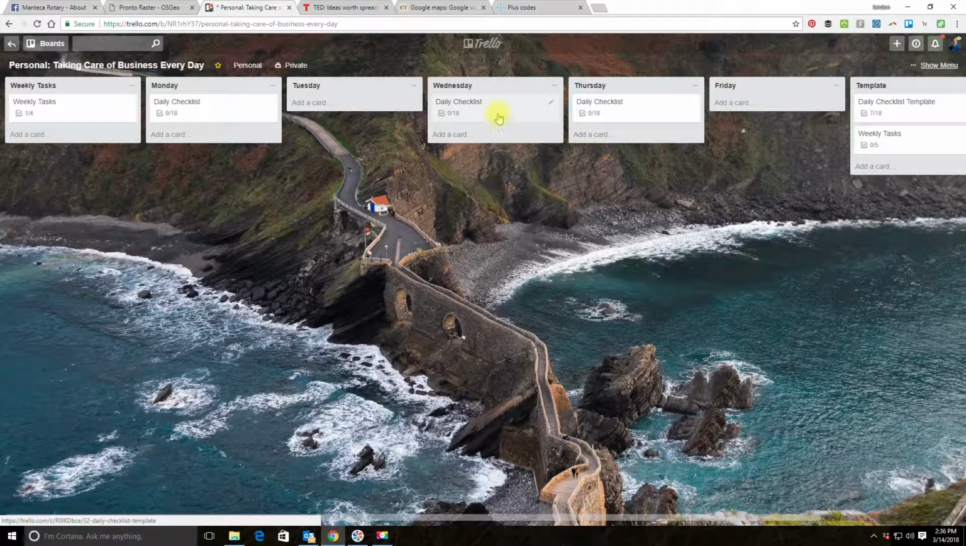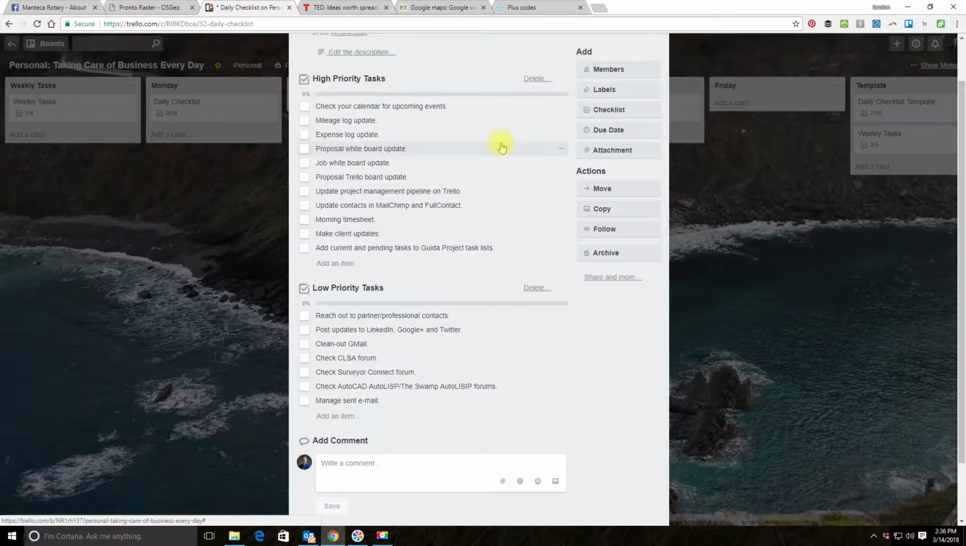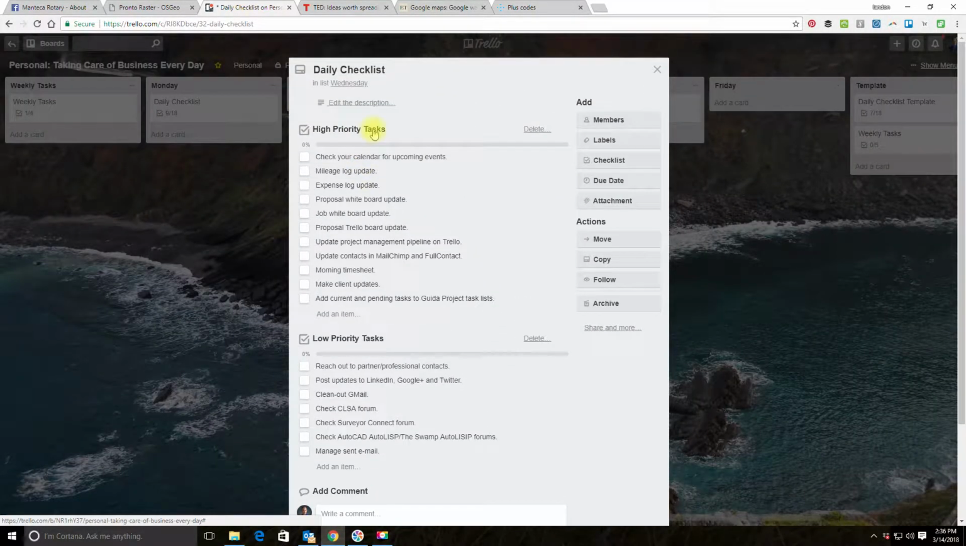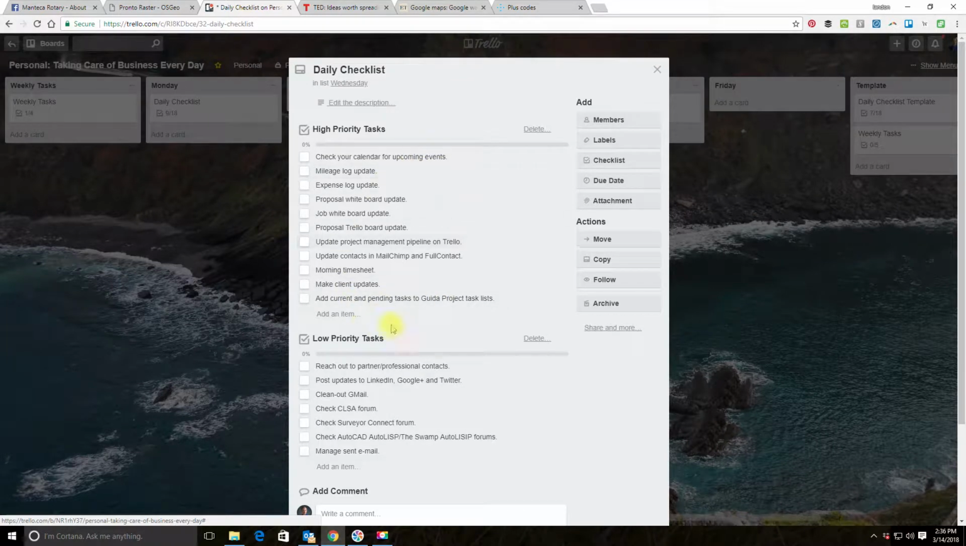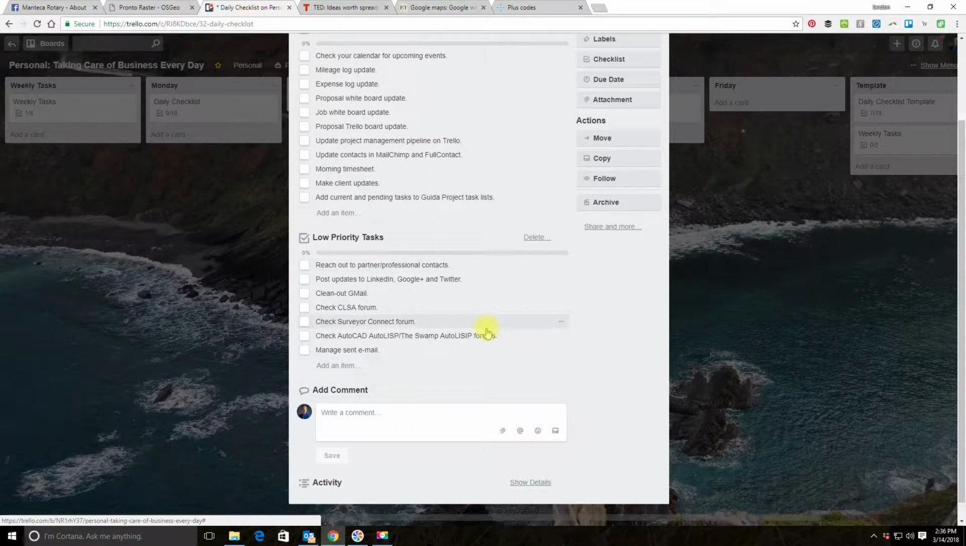Now I'm going to go ahead. Today's Wednesday, so I'll open Wednesday's card. And so I have two checklists on my template. I have high priority tasks. This is stuff I try and get to every day. Okay, and I have low priority tasks. And I generally try and get to these items at the top before lunch if I can. I don't always get to do that depending on my day, but that's what I try and do.